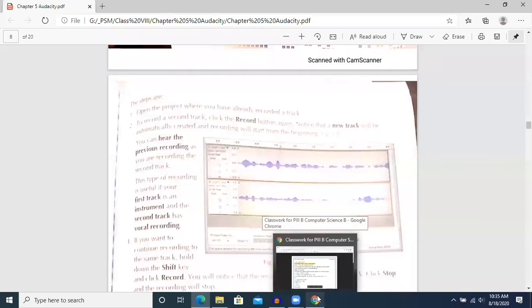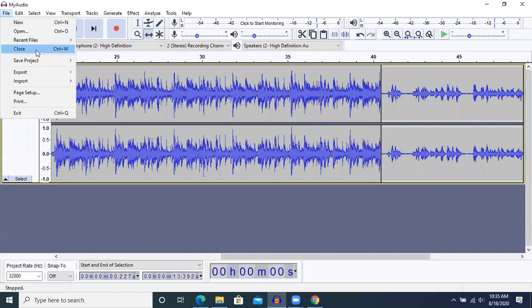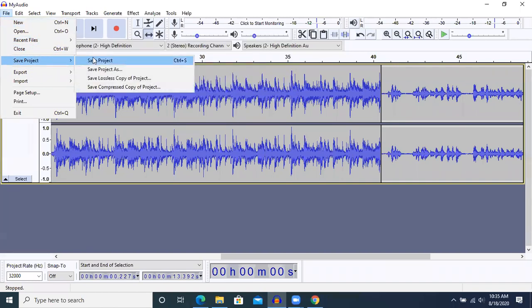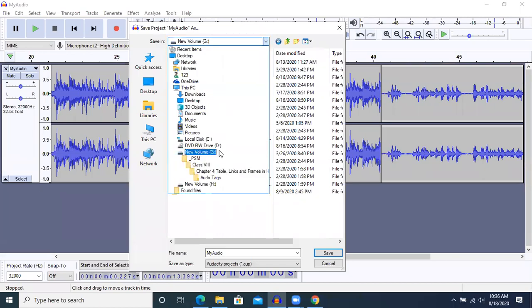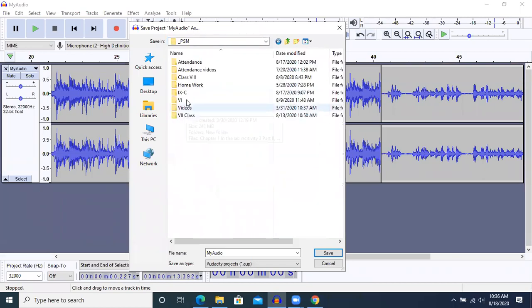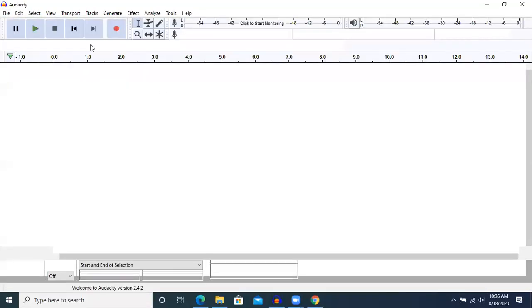Let's suppose I save this file. I've saved this file, save project as, with the name of recording 1. Okay. Fine. Now I'm going to close this file.